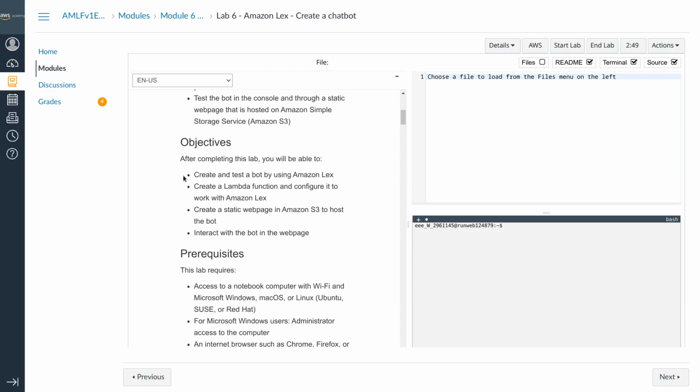So our objectives are: after completing this lab, we will be able to construct and test a bot using Amazon Lex, construct a Lambda function and configure it to work with Amazon Lex, construct a static web page in AWS S3 to host the bot, and interact with the bot in the web page.